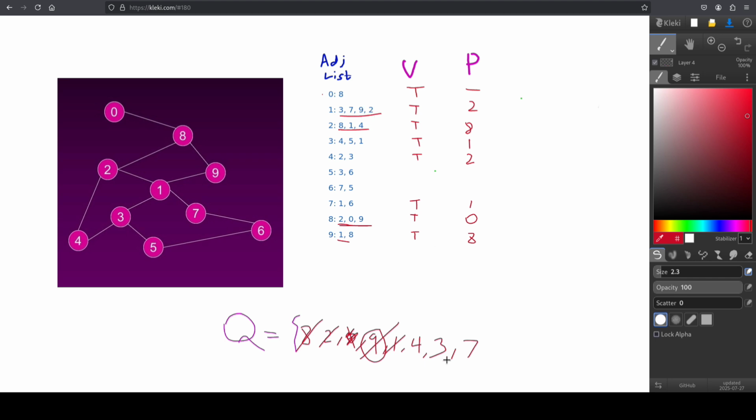Then I'm going to see 4 is inside of the queue, and I'm going to pop it out of the queue, and I'm going to put 4's elements inside, but both of them are visited, right? 2 and 3 are both visited, so I cannot put them in the queue.